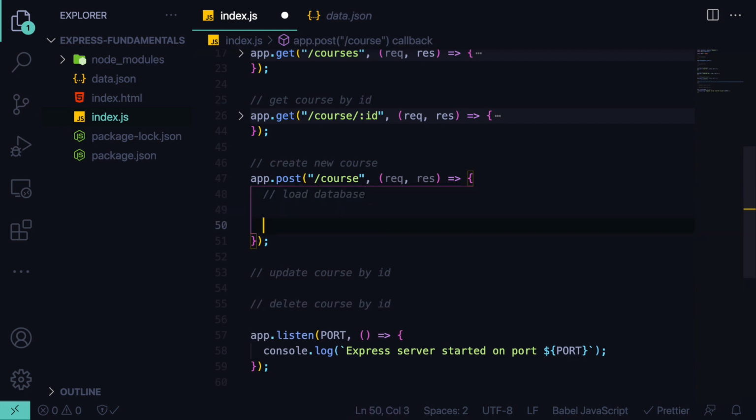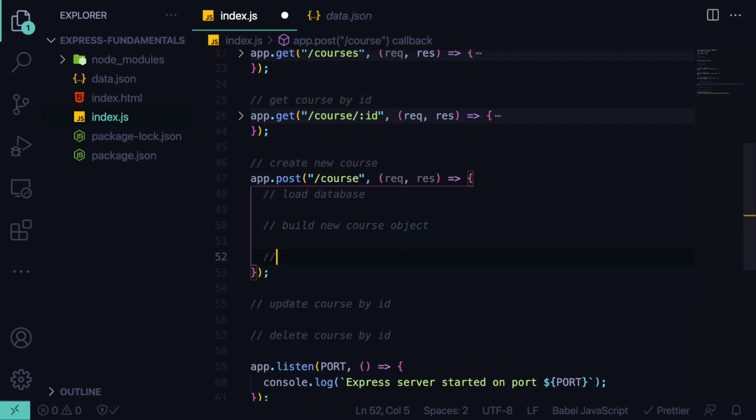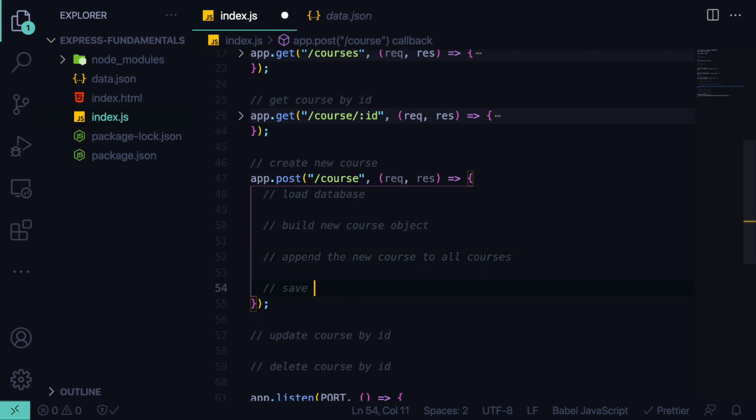We will, like always, load the database of courses. Then we're going to build a course object, and then we're going to add the new course object to the database of courses object, and then we also need to save that database of courses object to the file. We haven't done that before, so that's something new. And let's proceed.